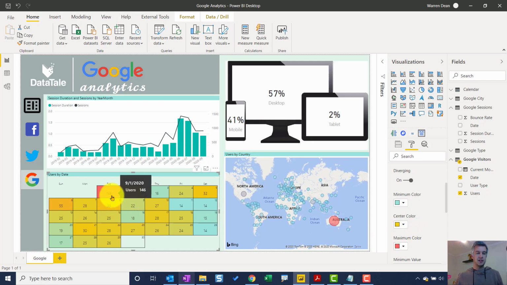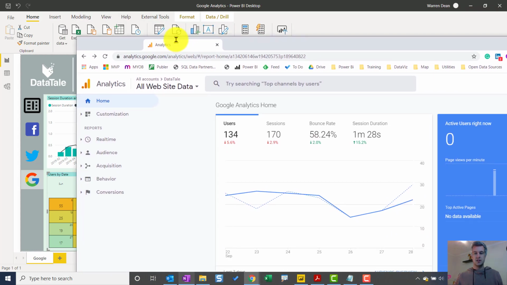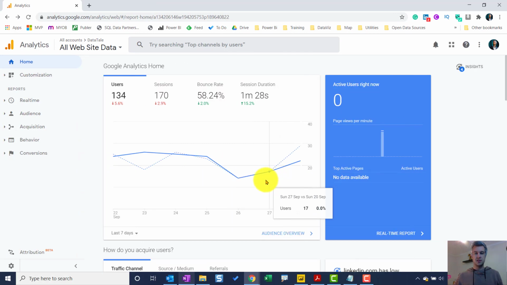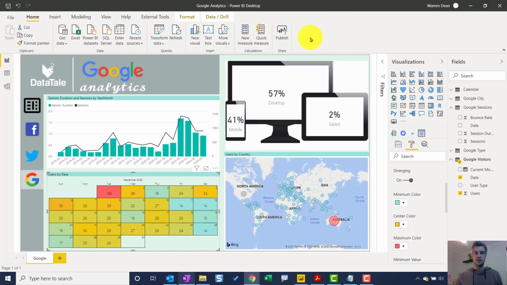So here I can see 146 users on this day, and we can even compare this. If I have a look at my actual Google Analytics, on the 27th I had 17 users. Let's close that. So on the 27th, 17 users. Those numbers are matching up with Google Analytics, which is great. Again, you can set the diverging color. The calendar is really good because I can see over time, obviously I don't get a lot of visitors on the weekend. Saturday is a low day, so I don't really want to post up blogs on the weekend.